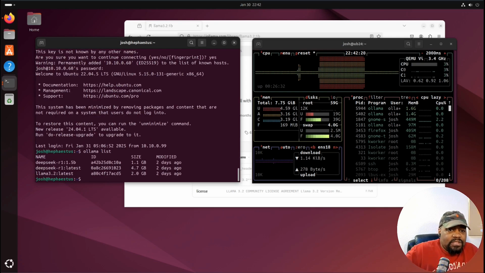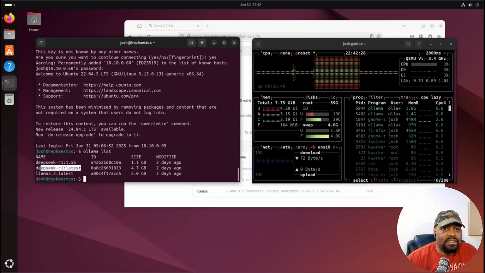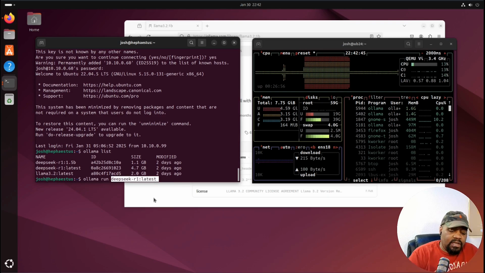Can't remember. Oh, so I got 5B DeepSeek. I got the latest, the R1 version, and then the Llama 3.2. So let's run the R1 latest since you guys didn't see that over there, and I'll show you the difference on the GPU real fast. And then run, and then we can drop our model in there and press enter.